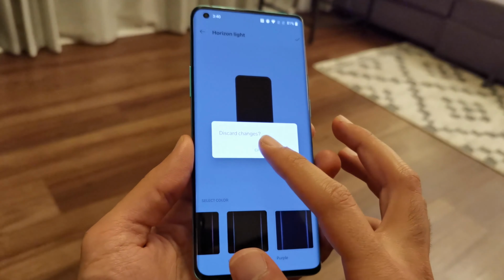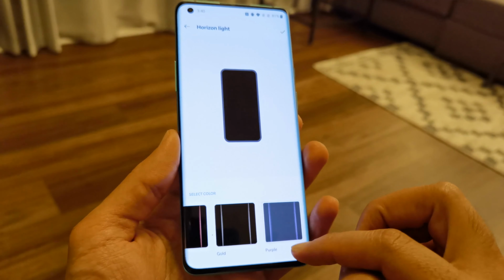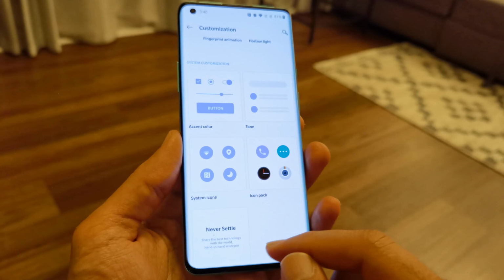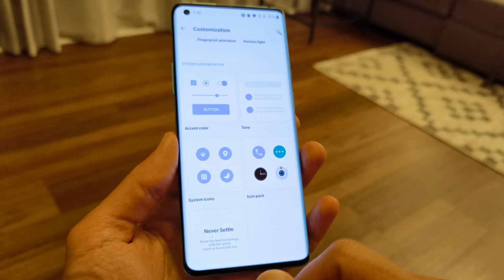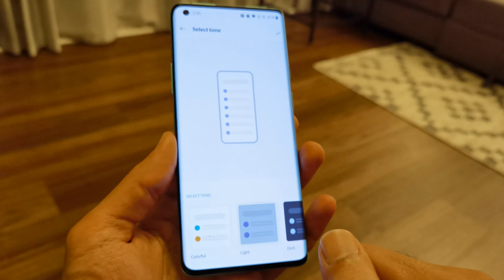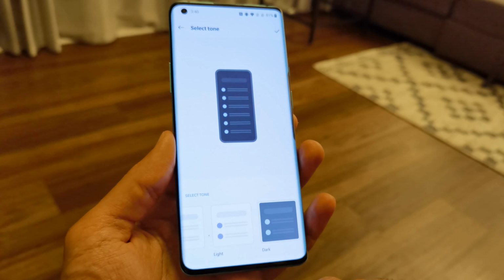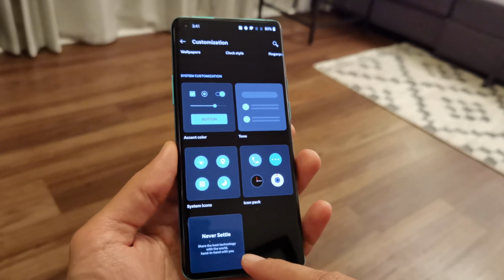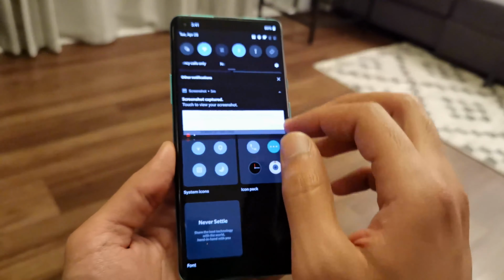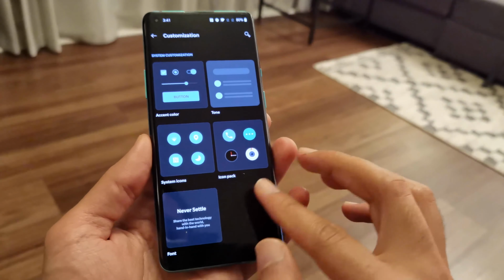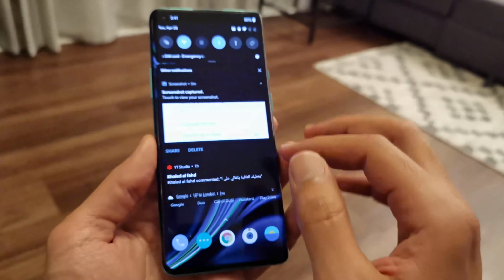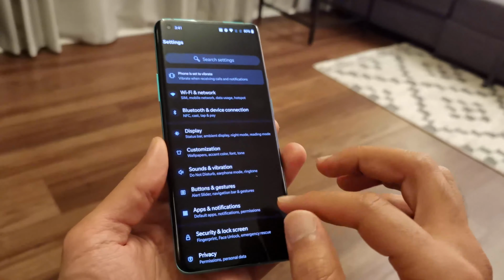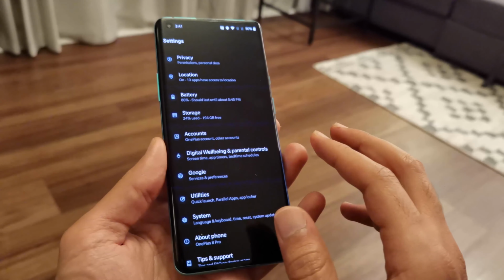Also, if you go back to the same setting, here you will be able to change the font, change the icon pack, change the system icons as well, and also enable the dark mode, which is hidden under the tone here. When you click the dark one, you click OK. Now everything will turn dark. Even apps will turn dark as well. Setting menu, notification bar, everything will be on dark mode. This actually looks nice, as well as saving you battery life, so I recommend you turning it on.